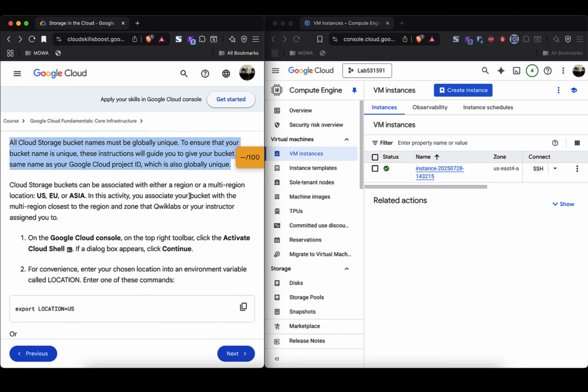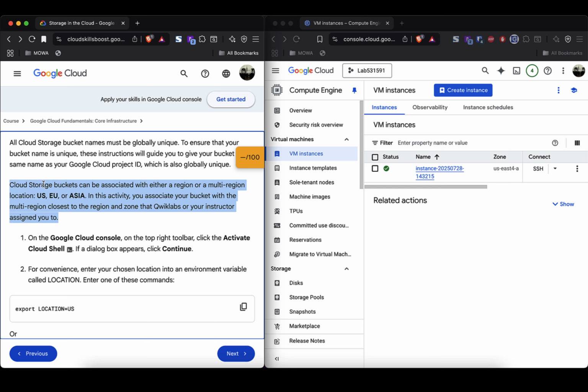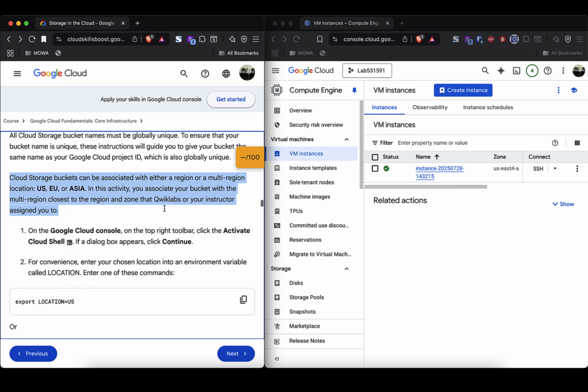Cloud storage buckets can be associated with either a region or a multi-region location, US, EU, or Asia. In this activity, you associate your bucket with the multi-region closest to the region and zone that Qwiklabs or your instructor assigned you to.